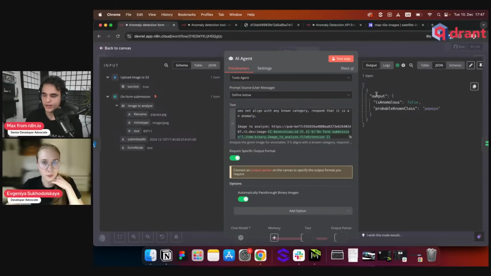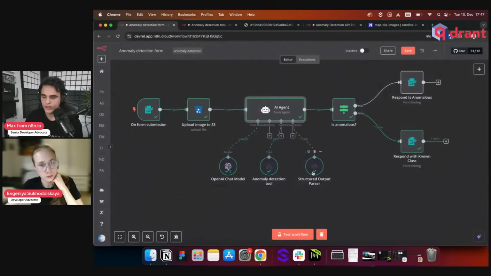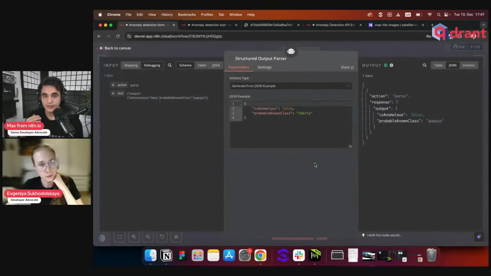Here you can see we've got an output object coming out. Is anomalous is false. This is what I use in the if node next. And then the probable known class. If I go out of my node, we can see that because we're using this structured output parser, if I double click on that, it looks very simple. All I've provided is a basic example. And as you can see, I've only provided the example for one case. I didn't even need to provide two cases.